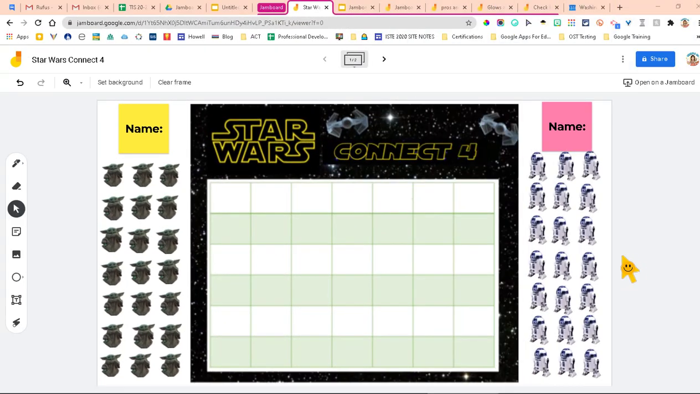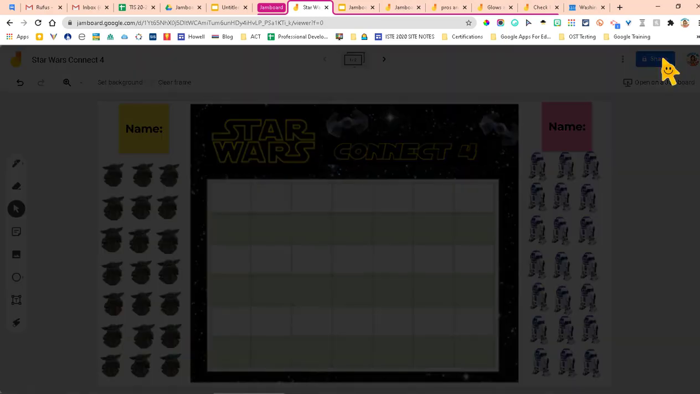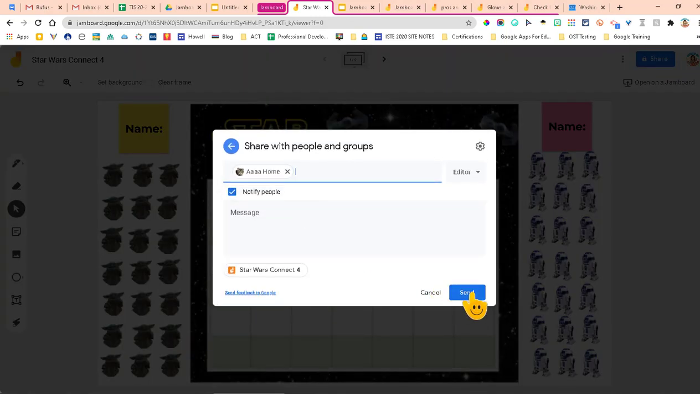So let me go through a couple examples of Jamboards so you can get an idea of what they look like. As some of you may know, I am a Star Wars fan, so I was pretty geeked when I found this Star Wars Connect 4 template. Since Connect 4 is a two-person game, I could share it with someone and put a message and say, let's play.